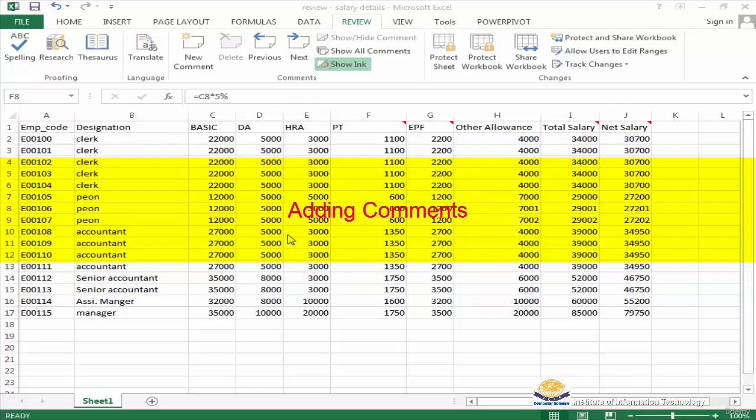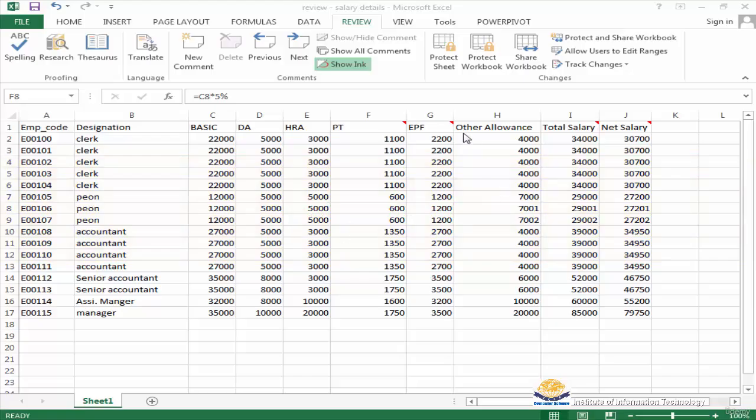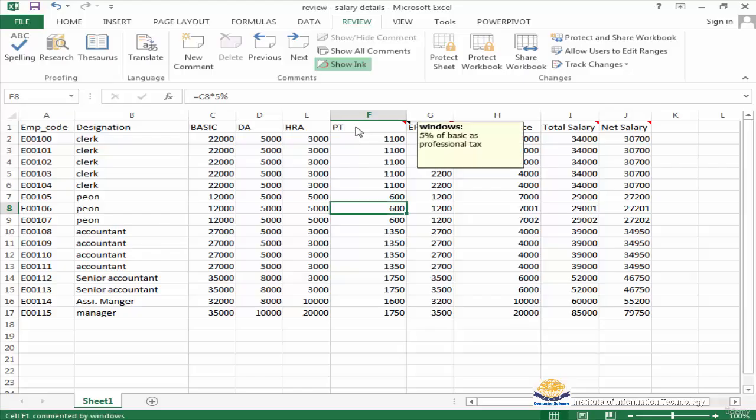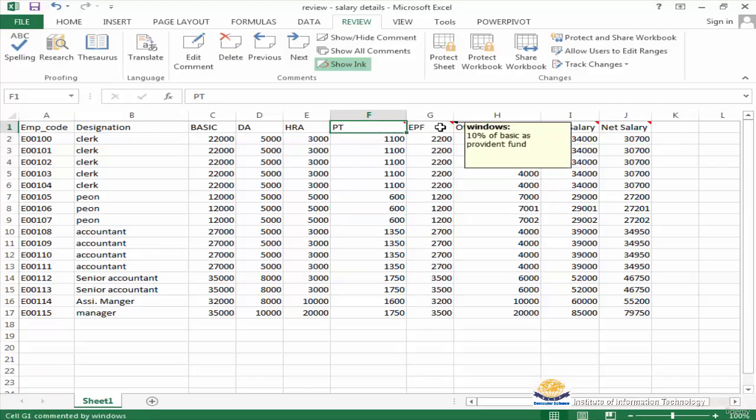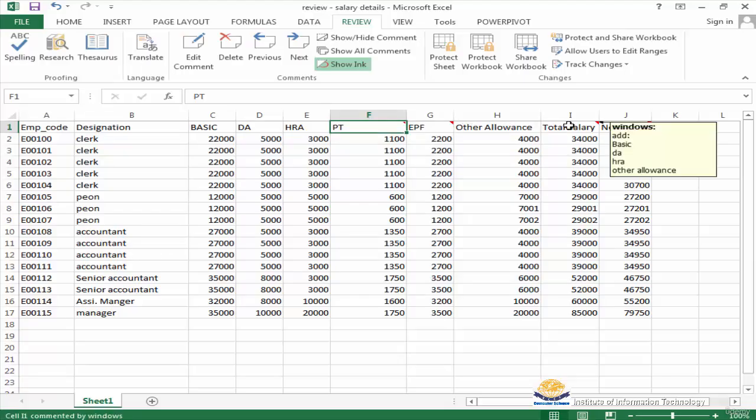Adding comments into a cell. Comments are used to add a note or explain a formula in a cell. Comments in a sheet can be edited, deleted, shown or hidden as per our requirements.